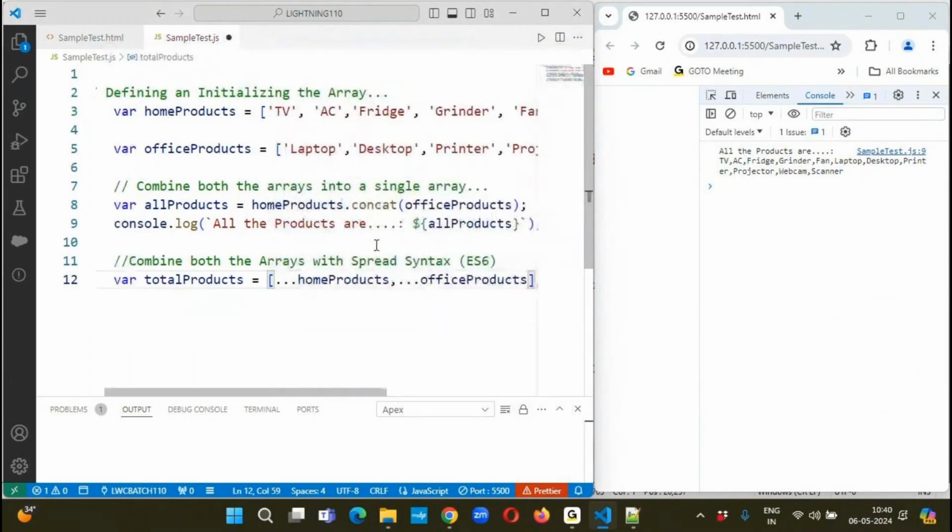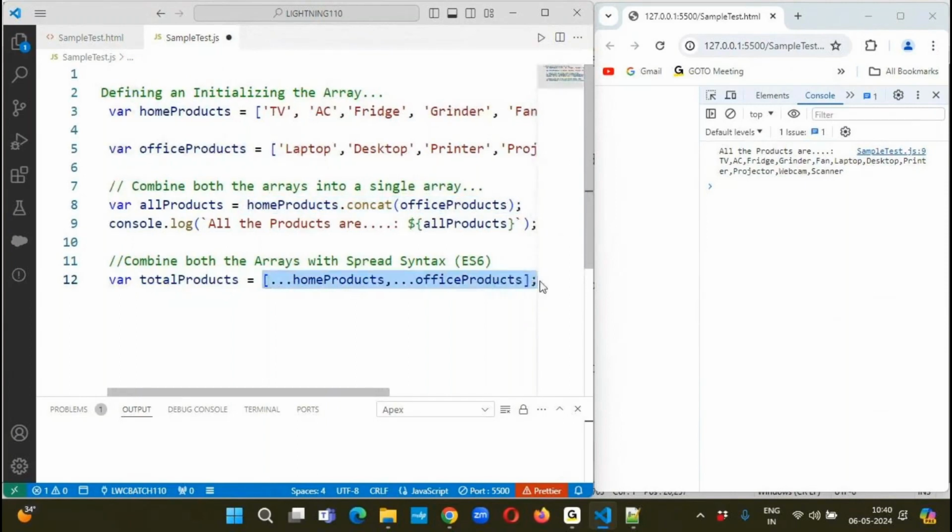Now, in this home products, whatever the elements are available, it will collect. In office products, whatever the elements are available, it will collect. It will concatenate both, and those elements will be stored into your total products array automatically. This is one syntax, the old method, concatenate. This is the latest syntax, called the spread syntax. Three dots, only three dots. Okay.